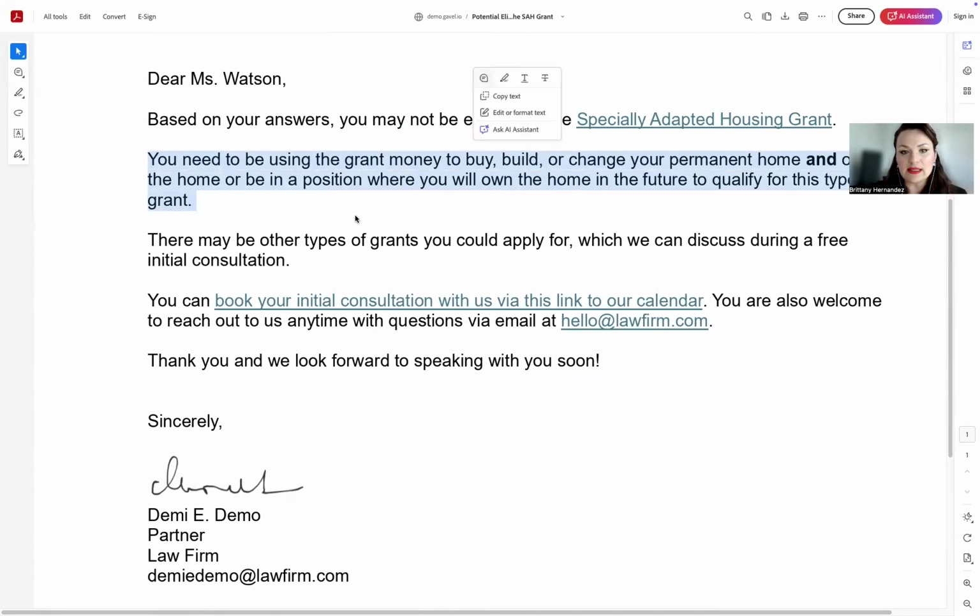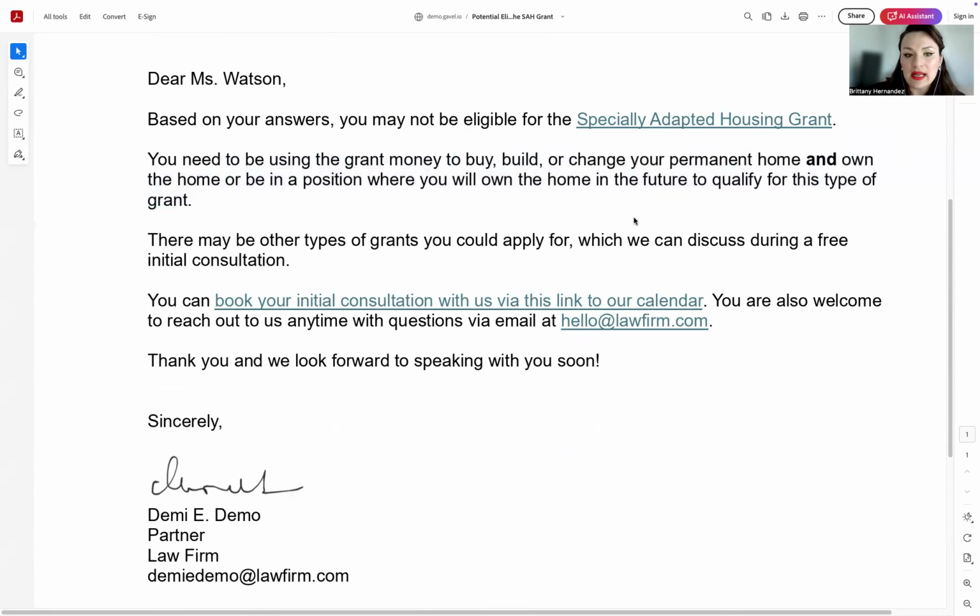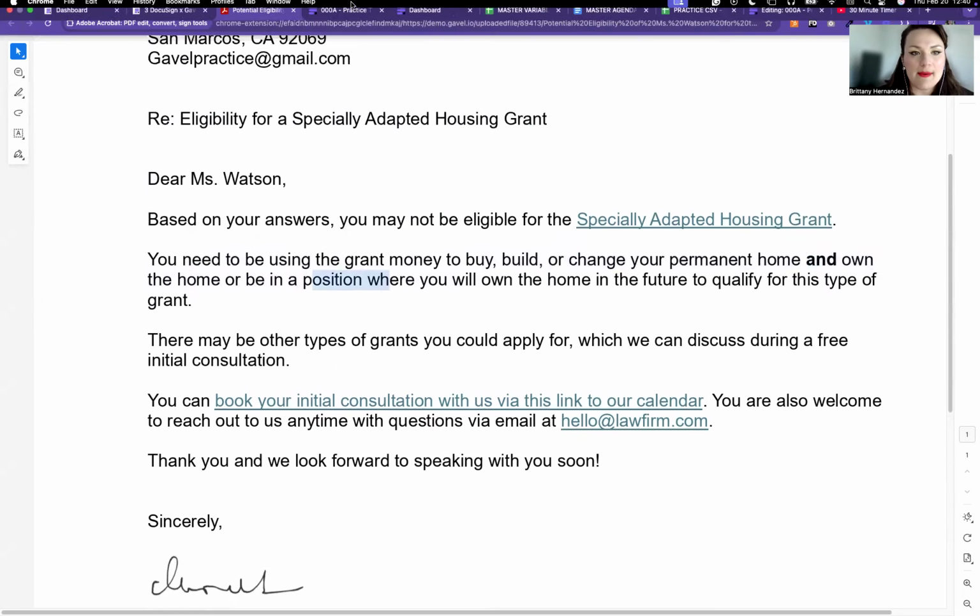In the first instance, we had a bunch of bullet points that told us that you don't qualify because you don't have a service-connected disability. Now we're able to show instead, based on their answers, a different outcome. It's the same decision, for example, may not be eligible, but the reason is because you need to be using the grant money to buy, build, or change your permanent home. And own the home or be in a position where you will own the home in the future to qualify.